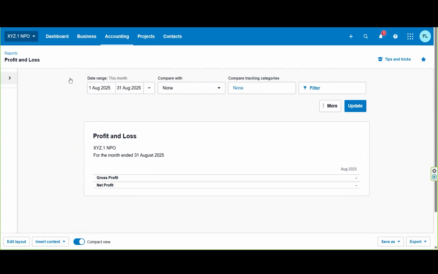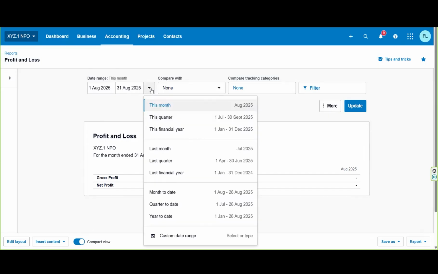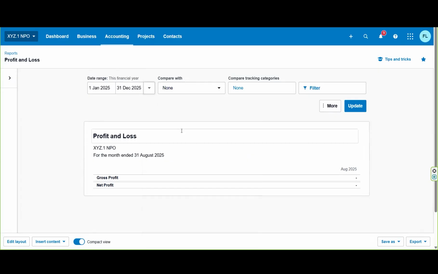Like we did with the trial balance, you have to tell Xero what period you are looking for. Because this is your profit and loss, also known as your income statement, it's showing you all of your income and expenses for a period. So if I click on the little arrow, it will give me certain selections: this month, this quarter, this financial year, or last month, last quarter, last financial year, and a whole lot of other options, or you can manually put in the range. For now, I am going to go with this financial year.